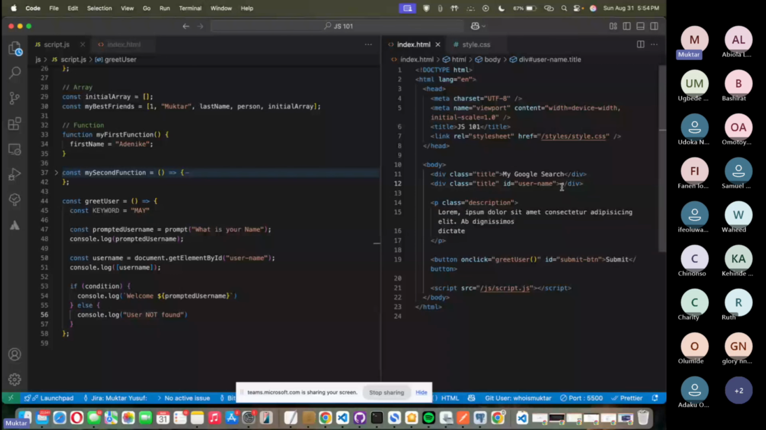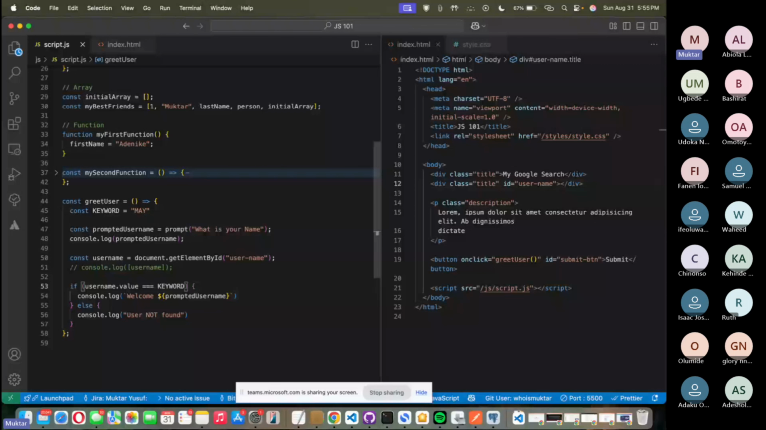So I come here to say that if username, which we have here, I'm going to comment this out, dot value is equal to whatever variable here, which is keyword. We wanted to greet that very user.